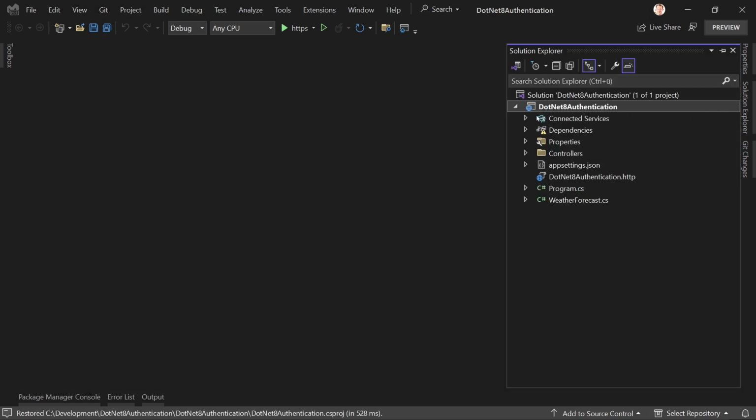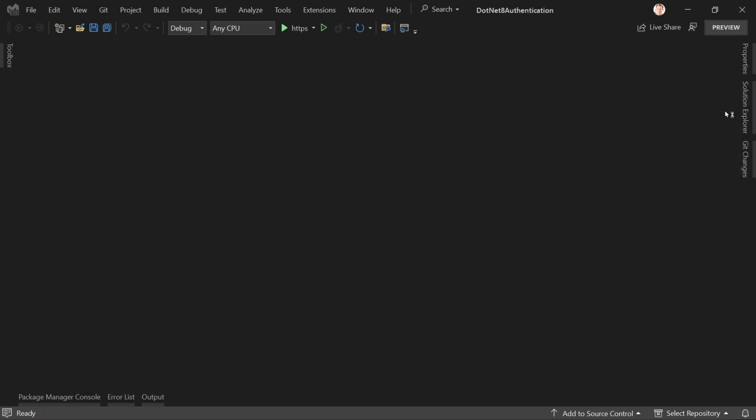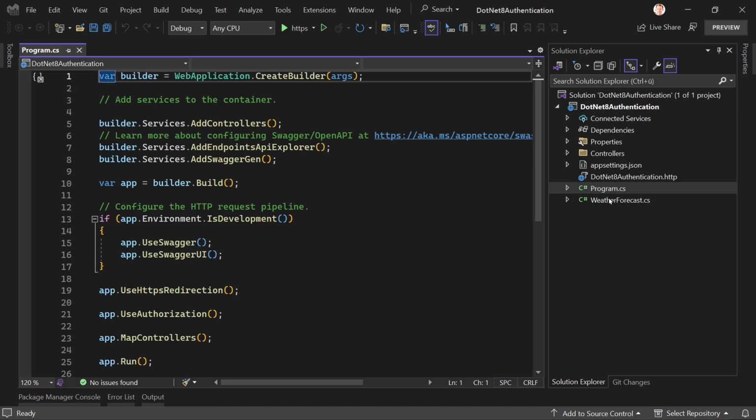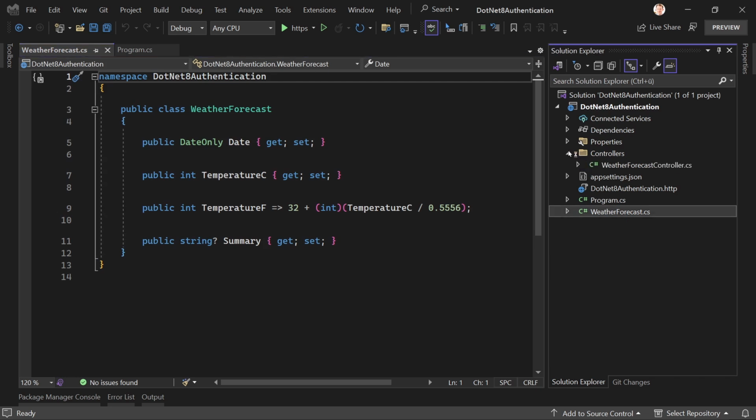So controllers for me, let's pin the Solution Explorer if it wants to. Default stuff, right? We've got our Program.cs, WeatherForecast here, typical example, right?